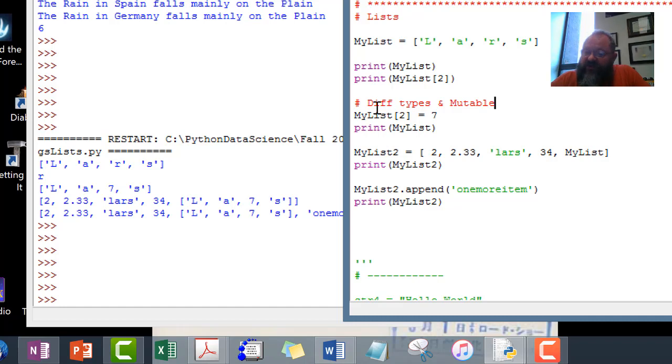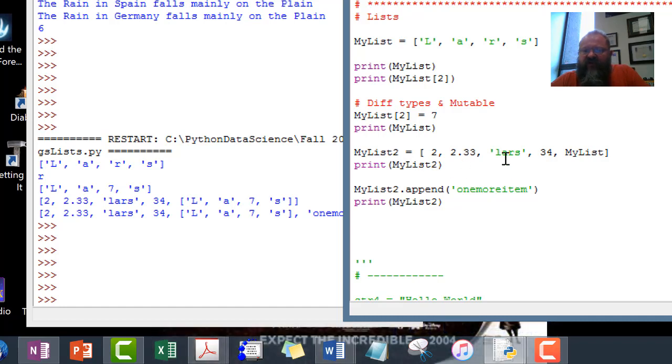Also, and this is the most important thing, my list is assigned 2, .33, a string, an integer, another list. You're not restricted as far as data types are concerned. With a string, it's just alphanumerics. It's just words. With a list, you can put anything in the list. An integer next to a float, next to a string, next to a boolean, next to a list, another list. And you're going to learn later when you create your own objects and your own data types, you can put them in your list too.